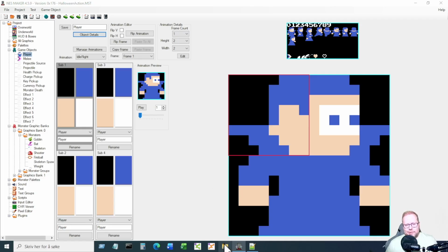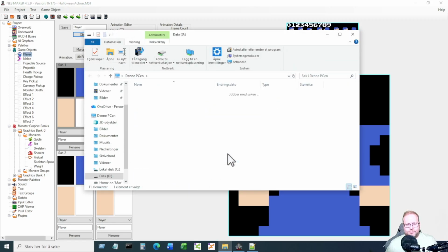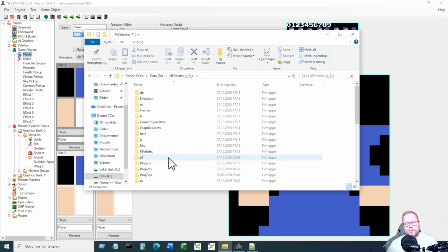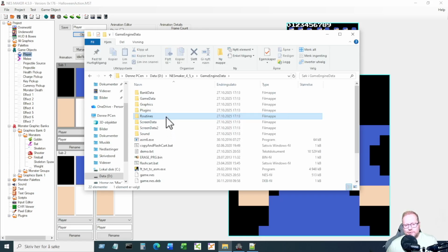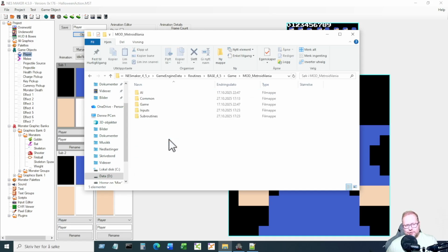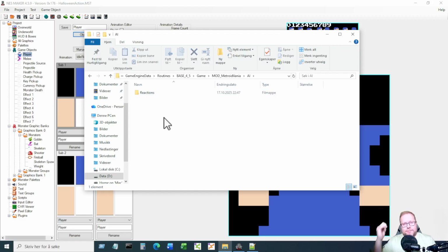So I'm going to go to my NESmaker folder, and then I'm going to go to my game engine data folder, routines, base 45, game, mod Metroidvania, and AI. So basically there's nothing here. The move left action comes from the platformer module.